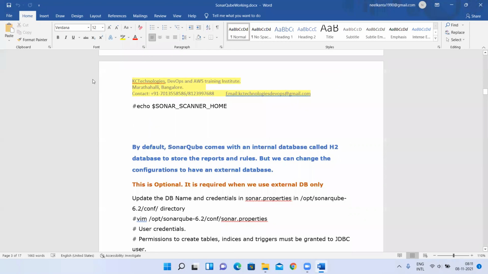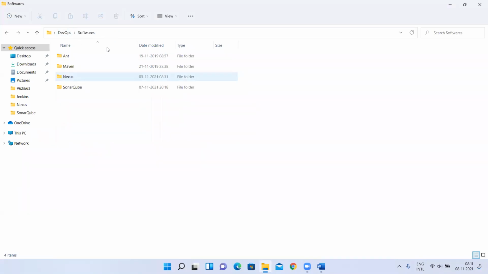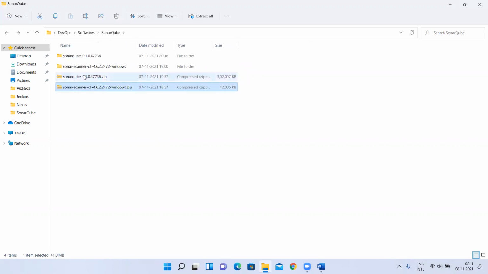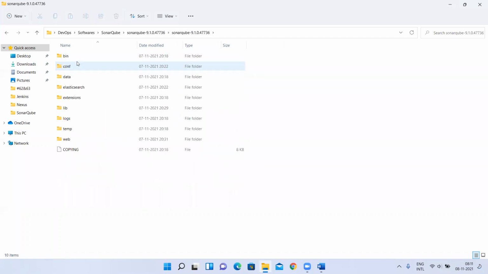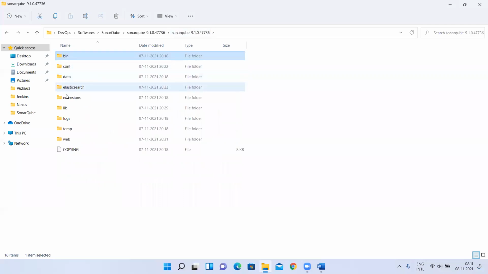See, I have downloaded my SonarQube and scanner. In Windows it will be easy to show, so I'm choosing this. Here, see, I have downloaded one SonarQube zip file and one SonarQube scanner zip file. I extracted these two, so I got SonarQube scanner and SonarQube. Let me get into SonarQube. If you get into SonarQube, we'll be able to see the bin location, then conf, logs, web, like this. We have different folders. I explained each one yesterday.